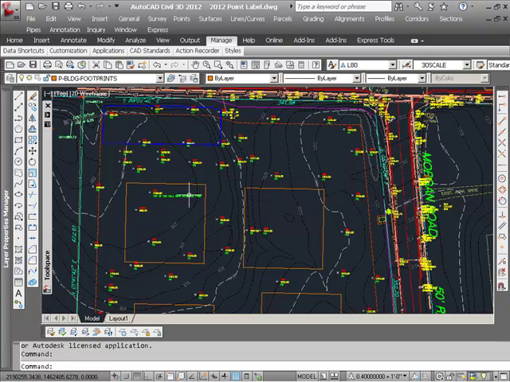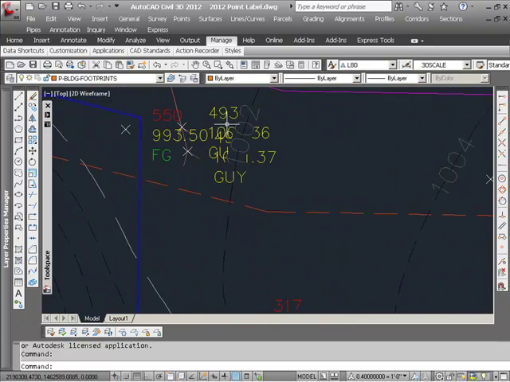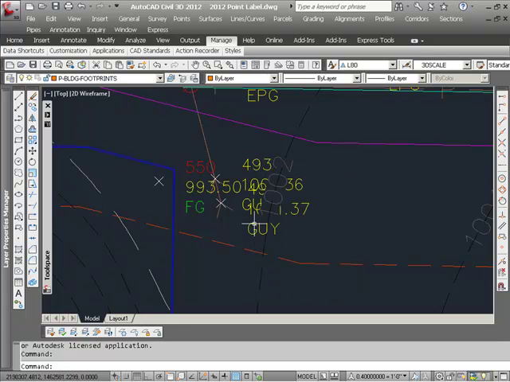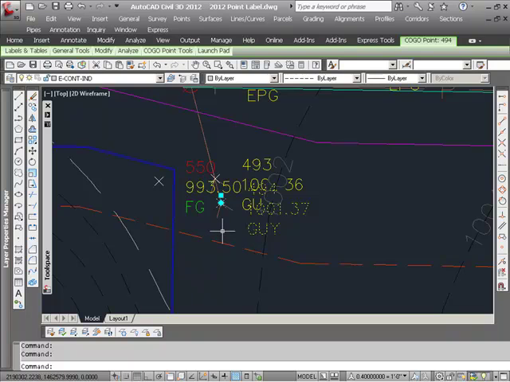Well, I have a drawing here with some field shots in it, and I may want to rotate some of the text on them. So I'll find a couple of them up here by the road, and I have some overlapping text. So if I select on them, you'll notice a couple of new grips.